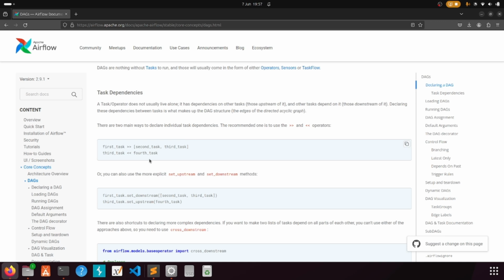Guys, in this video we'll be having a look at operator overloading. So here I have taken an example of Apache Airflow, which implements a DAG, which is a directed acyclic graph.